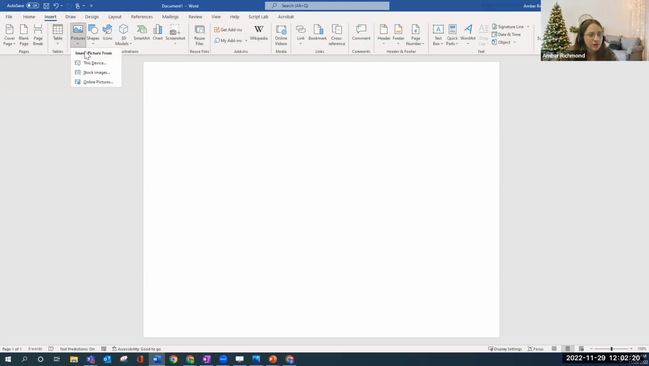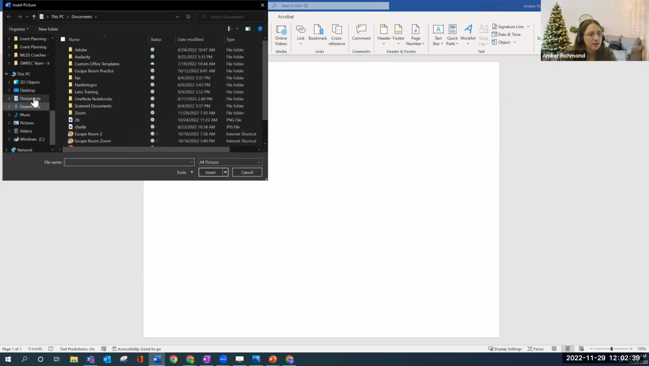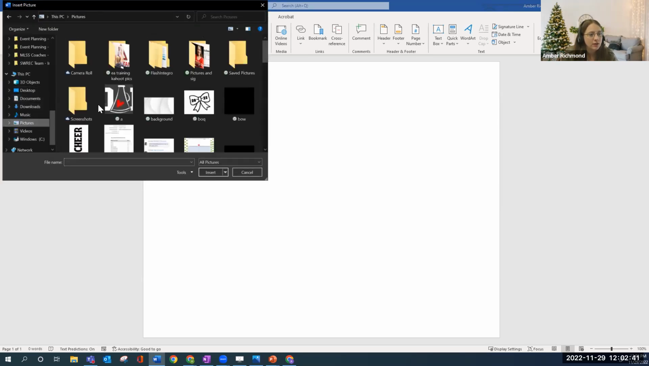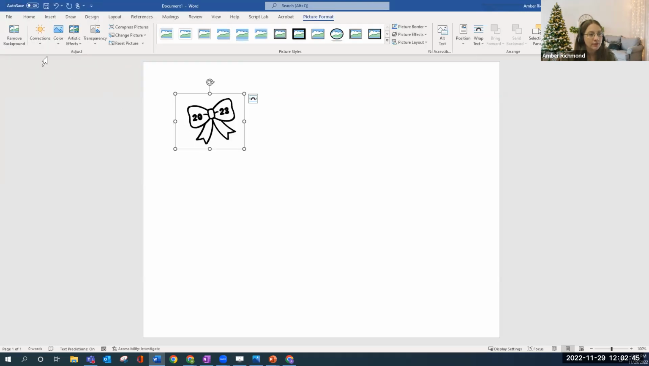And if you click the little down caret, you have three options. You can insert pictures from your device. These are pictures you already have saved to your computer and you want to bring them in. You can insert stock images, which are like clip art, or you can insert online pictures. So I'm going to show you each one. To insert a picture from your device, go ahead and click on that. And then you have to go to a picture that you have saved to your computer. And then you can go ahead and bring that image in.